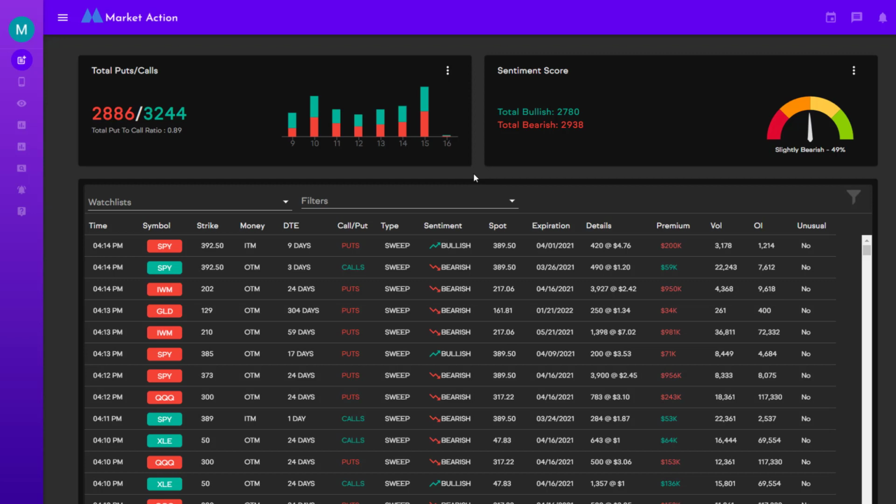Starting from the top left, the total puts versus calls widget. In this widget, we can see the count of total calls versus total puts that came in as sweeps or trade blocks for the options that we're tracking in our app. The number in red is puts and the number in green is calls. Below these numbers, you will see the put to call ratio.